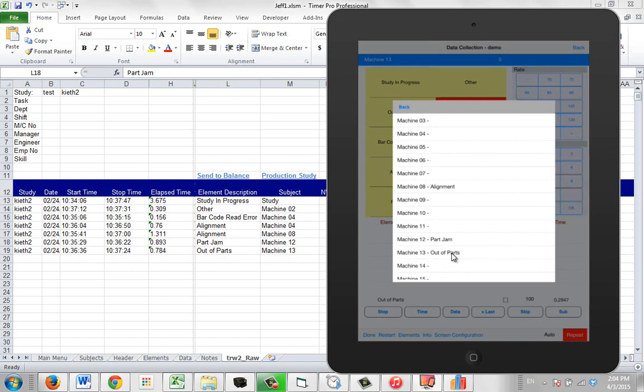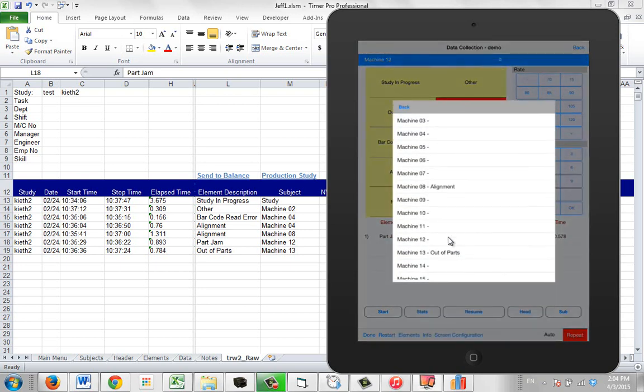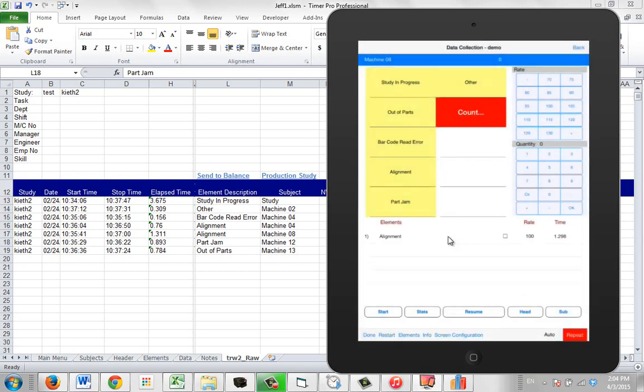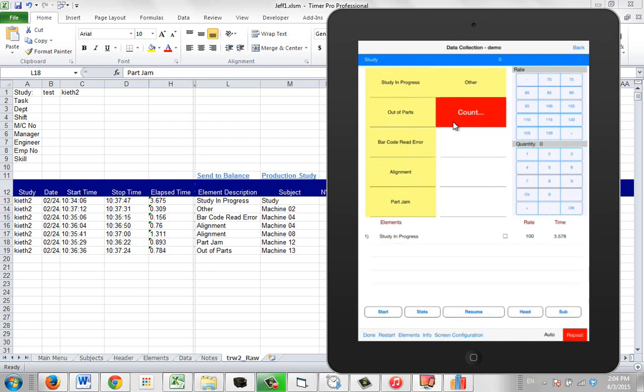And let's just say the part jam was the next one to get fixed, so we stop that. We just hit the stop button, and that clears it from the list here. And then it's maybe the alignment, so we can go to machine 8 and just stop that. Again, use your subjects box here to keep track of everything that's happening, and then the out of parts stops. And at the end of the day, when you've finished your shift, you just come back up, you're going to switch back to the study, and you're going to say stop that as well.